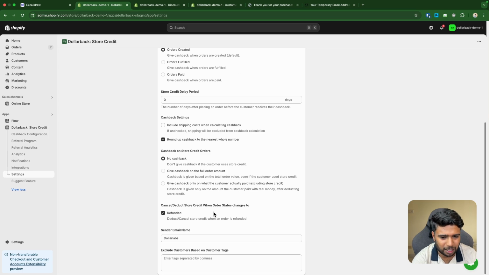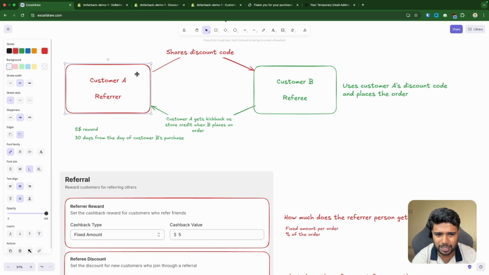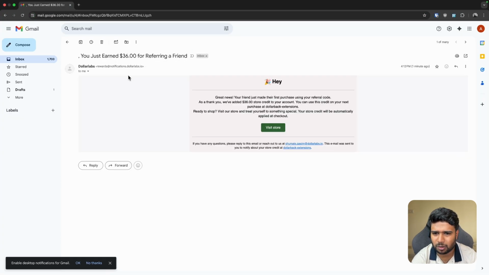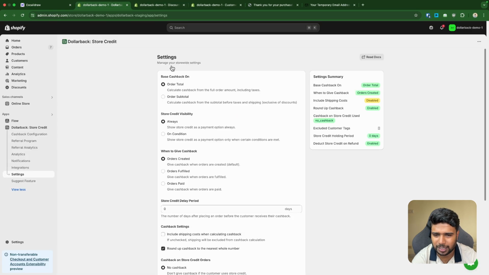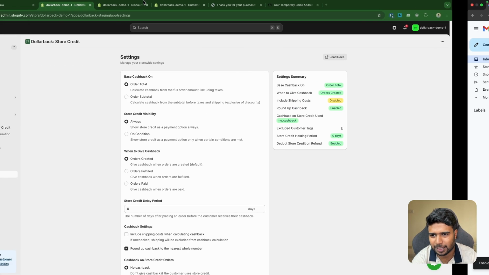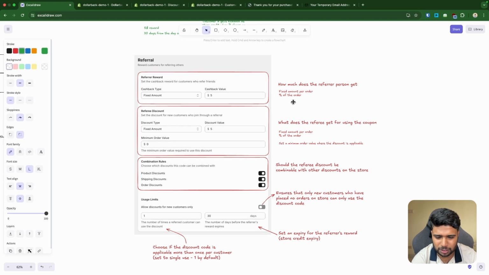situation works. Now you also have the email. So I have an email sent to this customer which notifies them that customer B has made a purchase. So let's have a quick look at that as well. Perfect. So now that I have logged in to my email, I can see that I have earned $36 for referring a friend, and the email template that I had set up here on the admin, that has been sent to my customer, who is the customer A, the referring customer, right? So that's how you can set up a referral program using store credit.